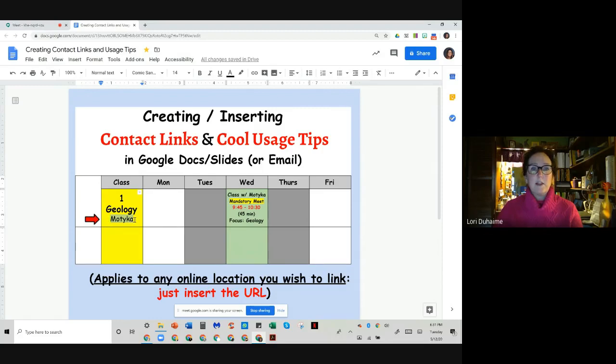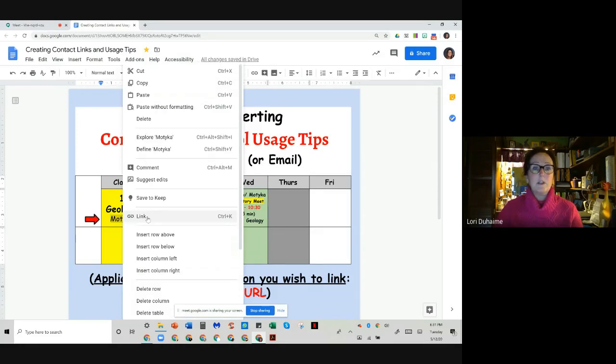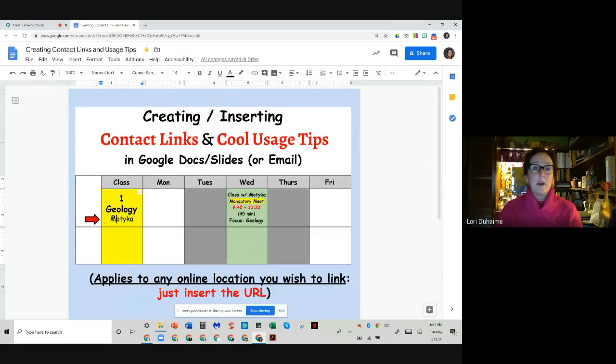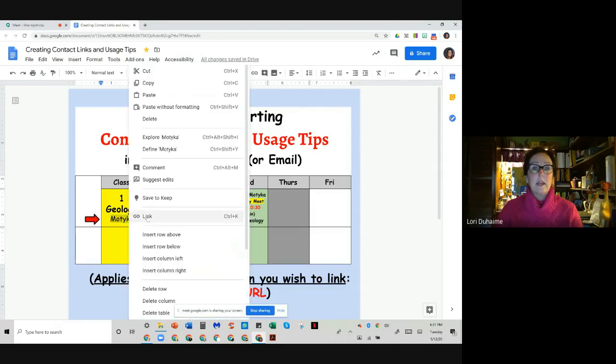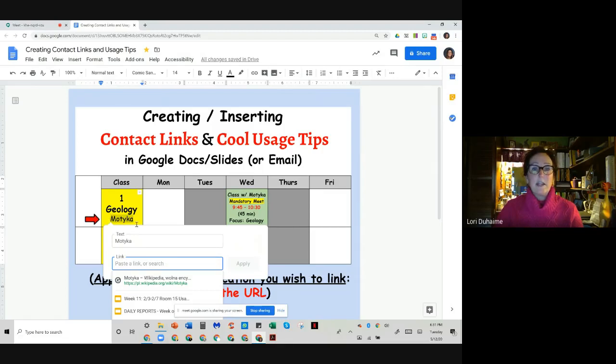So I typed in the name of the teacher, and I highlighted it. Now to link this name, I go up here to the toolbar and I go to insert link. The other avenue I have is to right click on my highlight and choose link. Either place works. Because I highlighted my teacher's name, Motika, it populates the text box with the name I want for the link, so that you don't have to have this great big long URL.